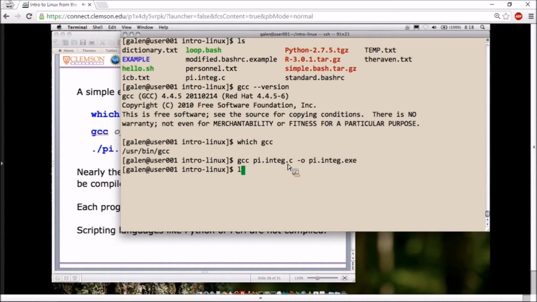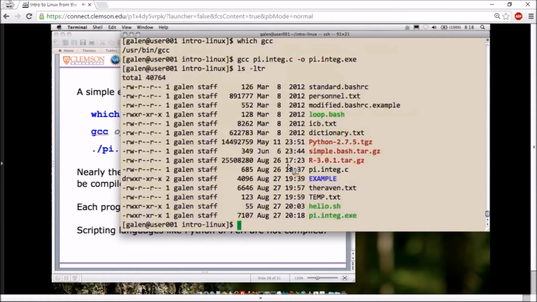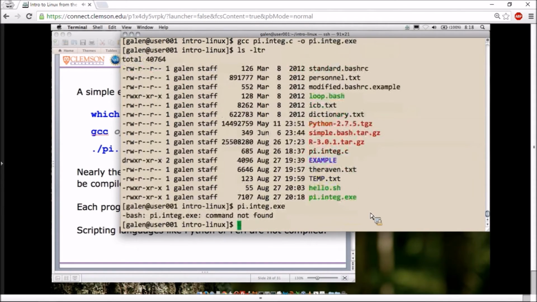It was really, really fast because it's a very small program. If I, again, do a long listing, sort by time and reverse the order, there's my new executable that I just created. To run my executable, if I type pi.integ.exe, of course, it's not in my path, so the command is not found. I need to tell bash to run it from right here. So ./pi.integ.exe.